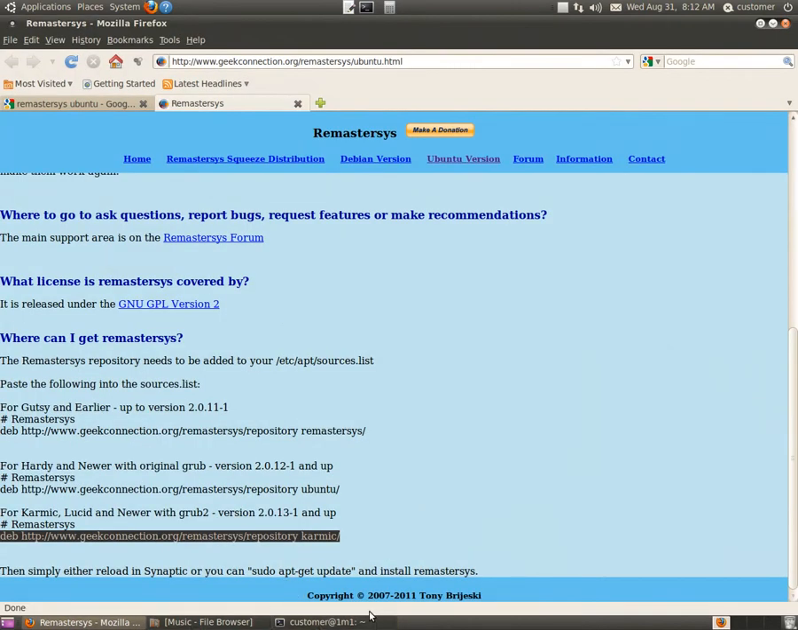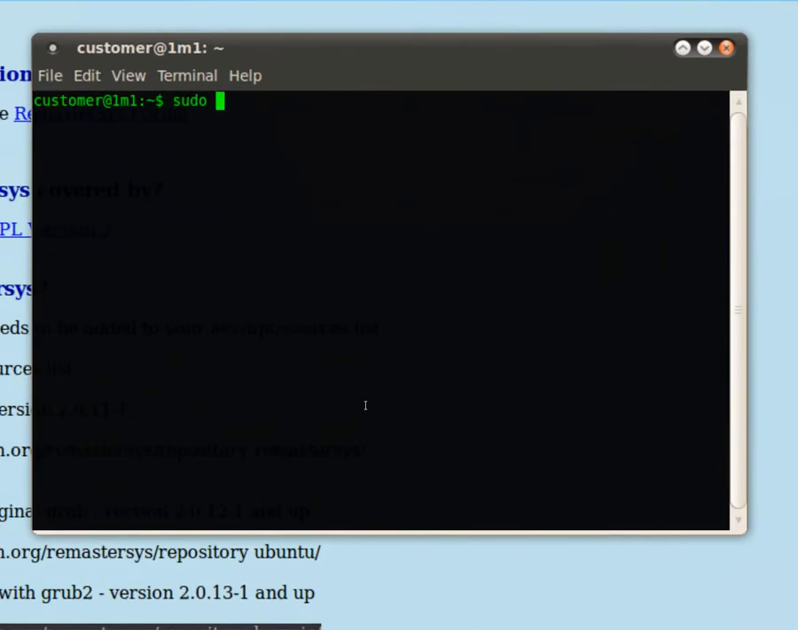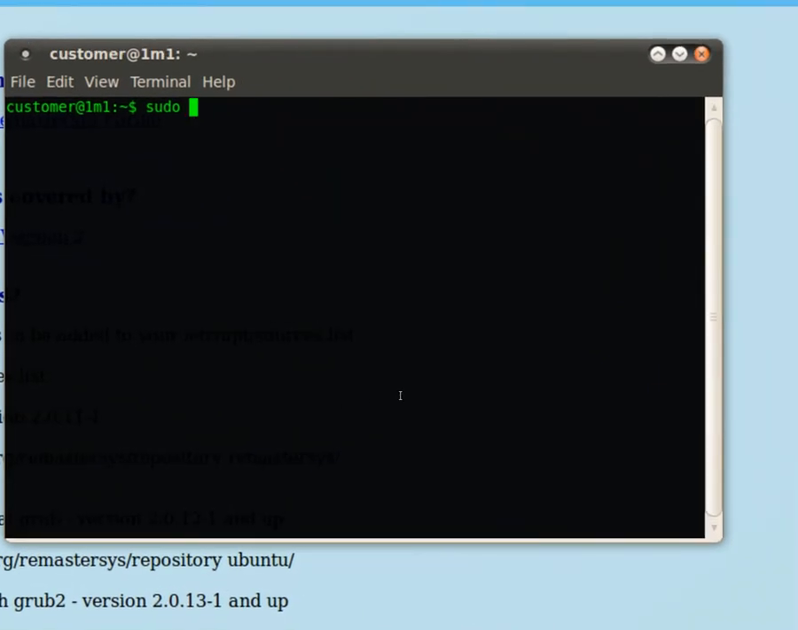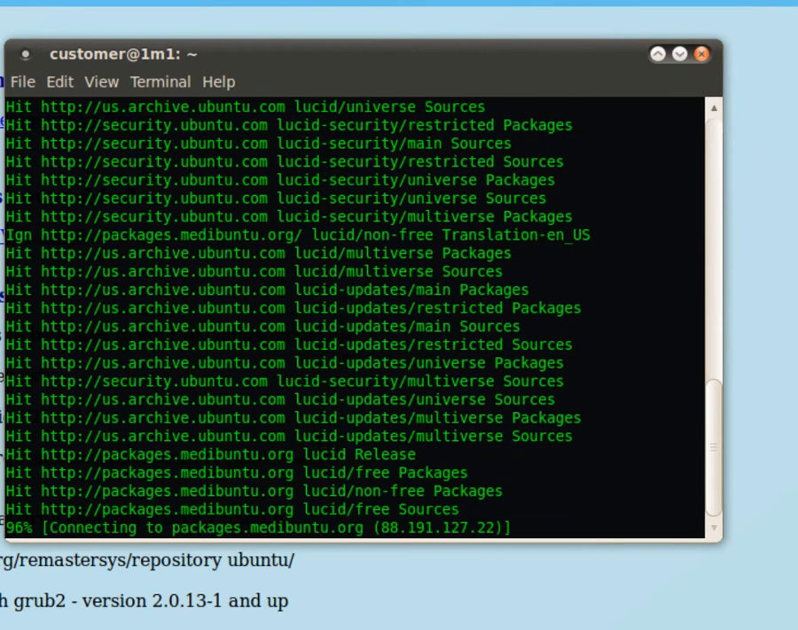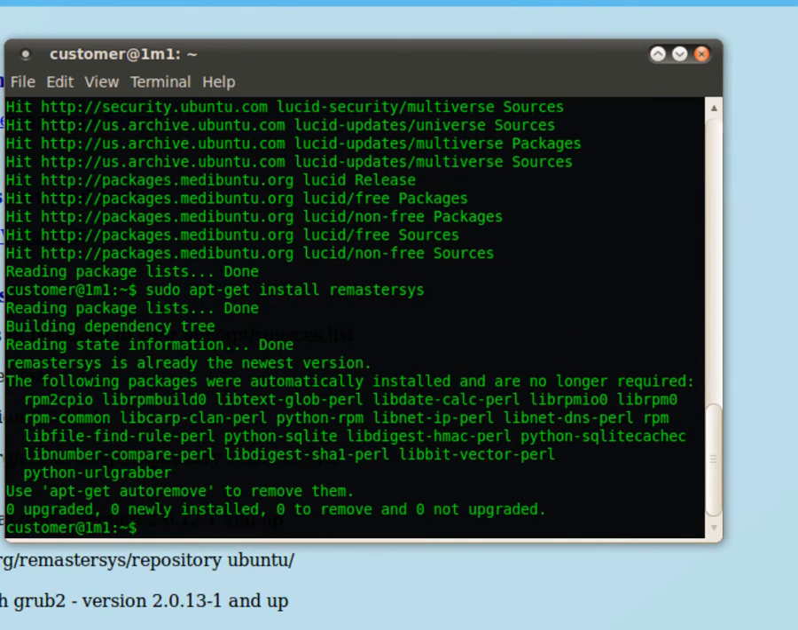You'll need to do a sudo apt-get update. Sudo apt-get update. Press enter. Prompt asks for your password. Once you do that, then you will be able to install Remastersys, which is sudo apt-get install remastersys. Now, I already have it in my system, so it won't download. But once you do that, then it will be in your system.